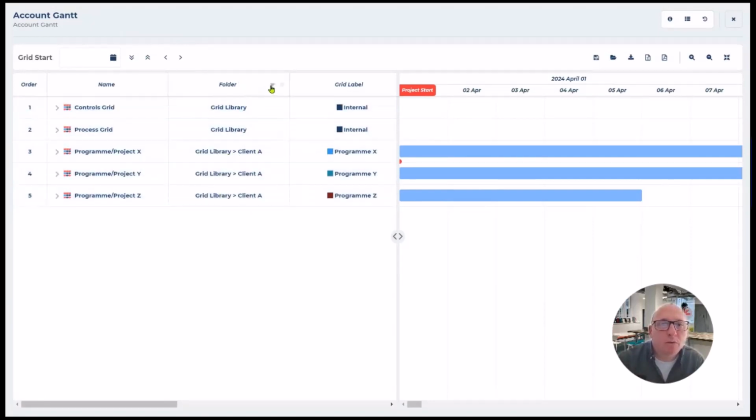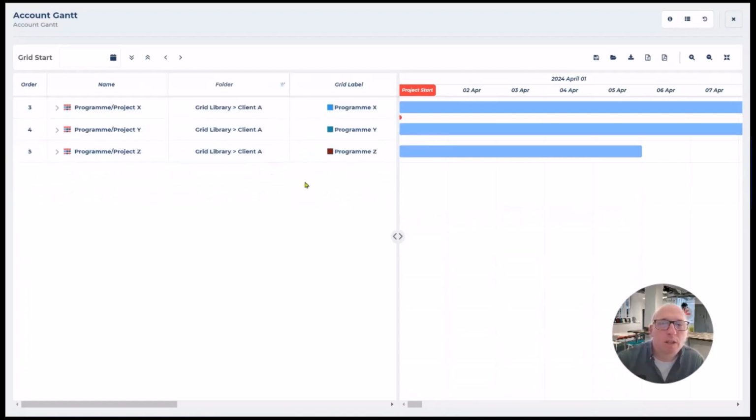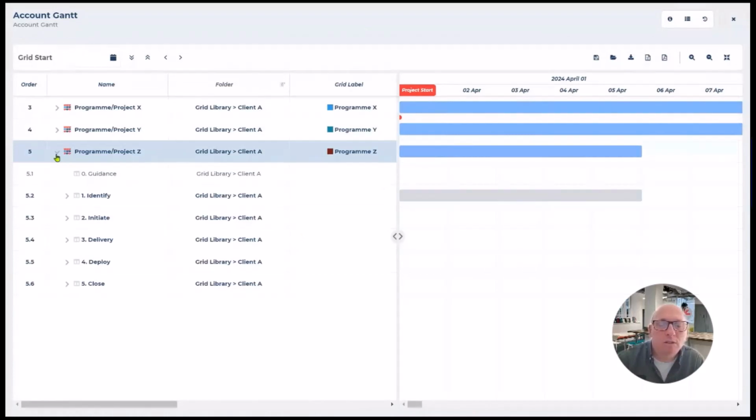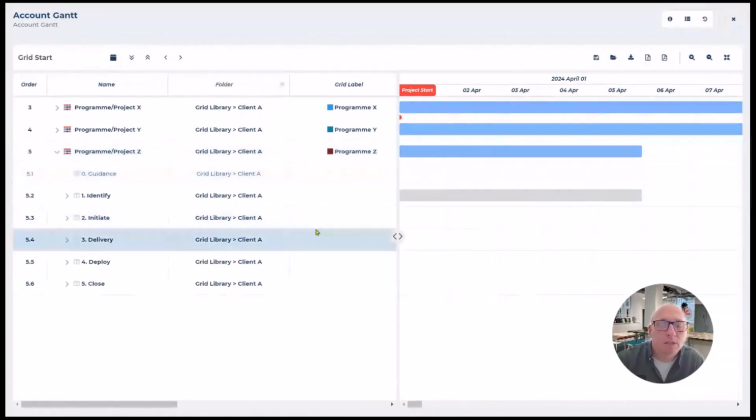And on this folder, we've also added a filter. So when you're working with an account with hundreds of project grids in, you can organize them by grid labels or grid folders. And I can just show the ones that are in client A. And we'll give you the ability to save these filters as well. So there it is. I can now see everything in this Gantt. I can expand and work with the Gantt as if it was a standard project Gantt. It's just showing me everything in the account.